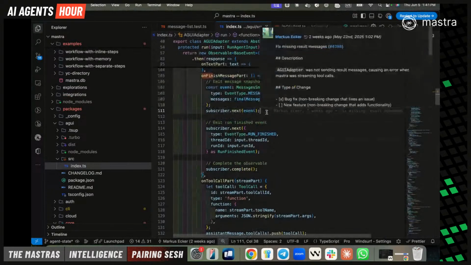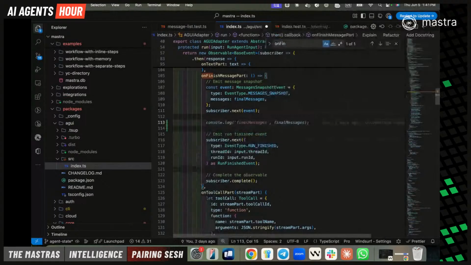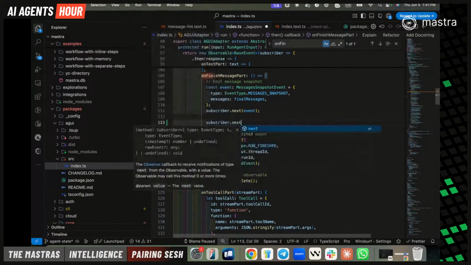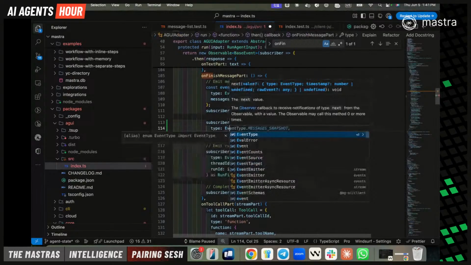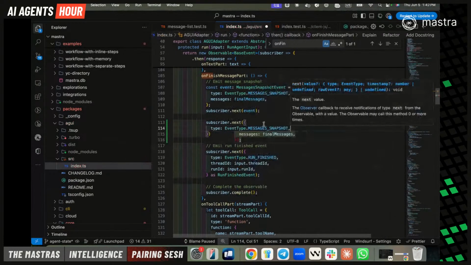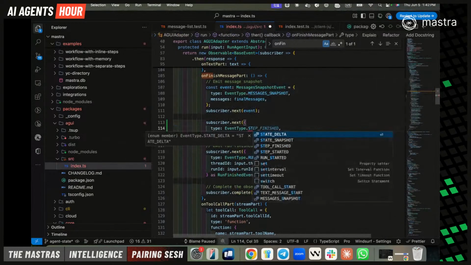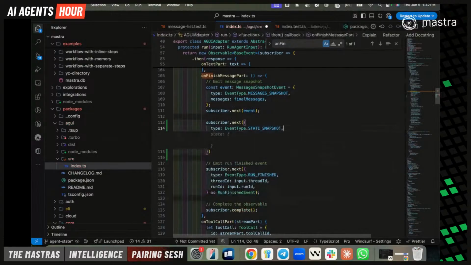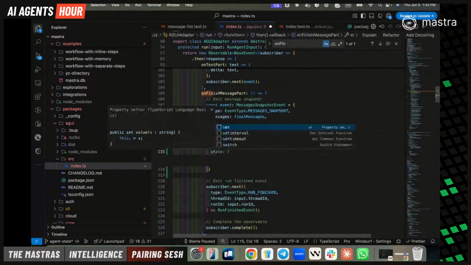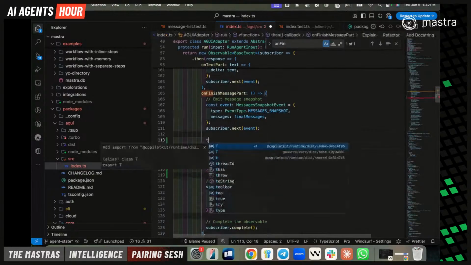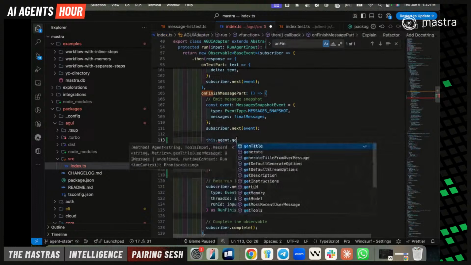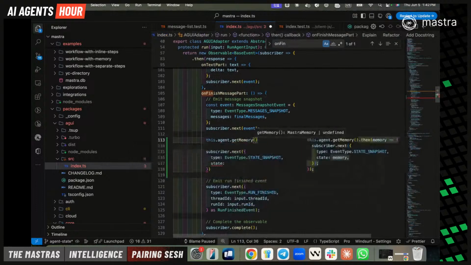Yep. So right before run finished, we could do subscriber.next, and then we have a type of EventType dot something with snapshot, state snapshot, I think. Messages snapshot or state? Not a messages snapshot, but state snapshot, yeah. Nice. And we need a value, and that's just a JavaScript object? Yeah, and the key is called value, I believe.